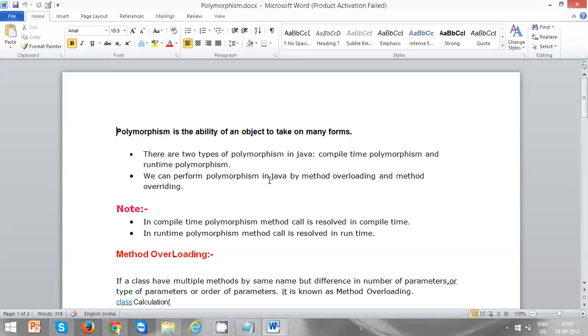So there are two types of polymorphism. One is compile time polymorphism and the other one is runtime polymorphism. This polymorphism can be achieved in Java by using method overloading and method overriding. Method overloading we already covered, but just a word about method overloading.